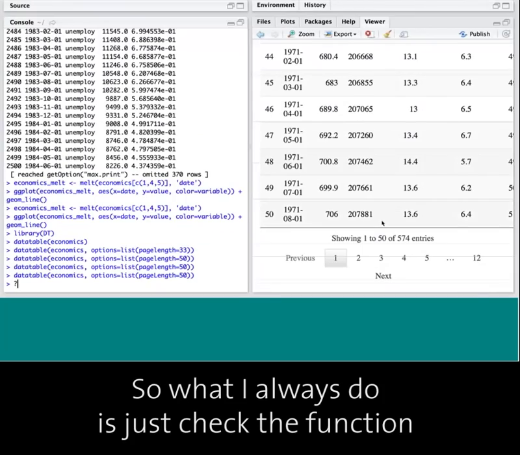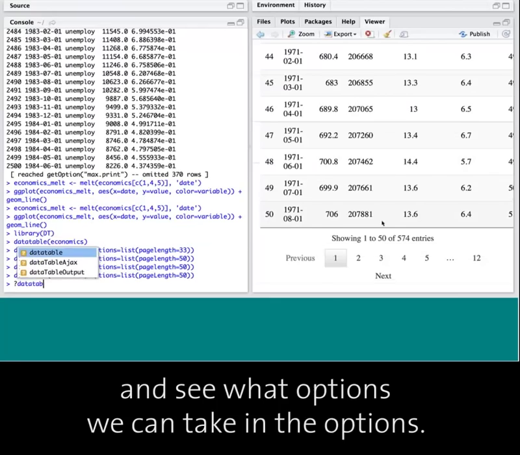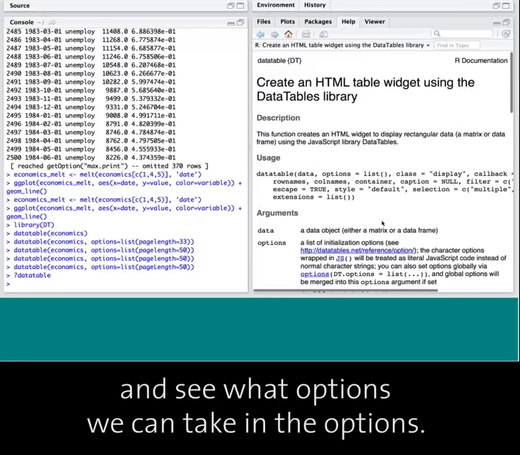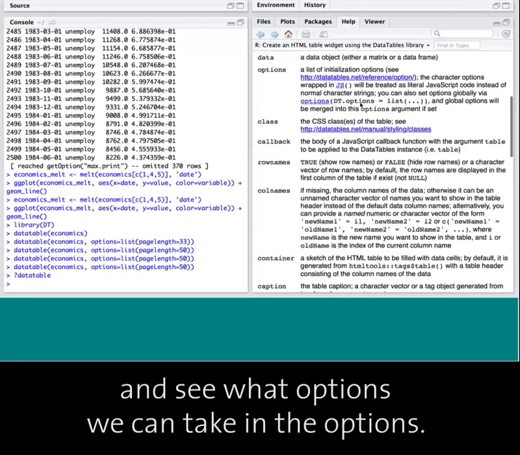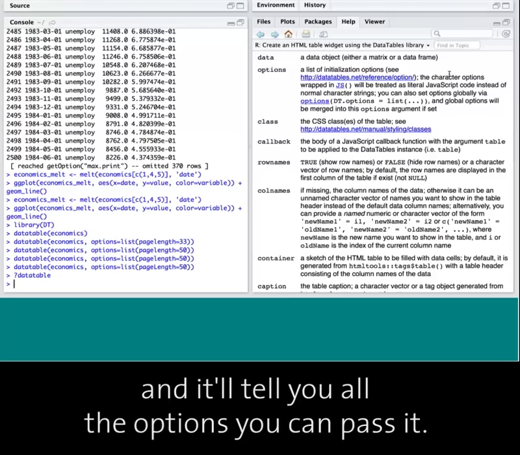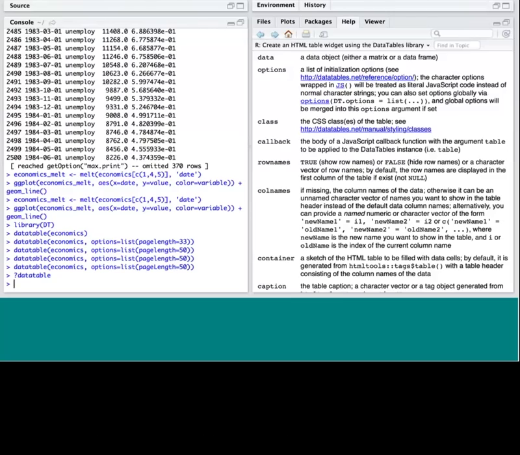So what I always do is just check the function and see what options we can take in the options. And so you can click on this website and it'll tell you all the options you can pass it.